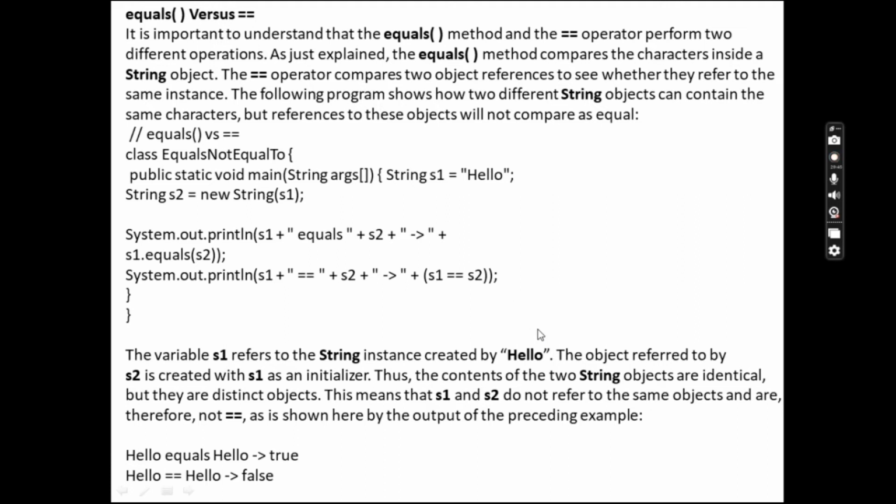s1 is equal to s2 is printed. The variable s1 refers to the string instance created by "Hello". The object referred to by s2 is created with s1 as an initializer. Thus, the contents of the two string objects are identical, that is "Hello", but they are distinct objects. This means s1 and s2 don't refer to the same object and are therefore not equal, as shown by the output of the preceding example.